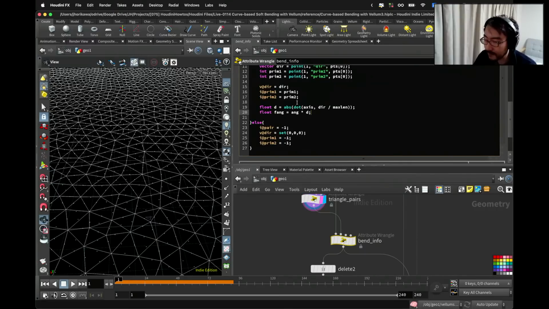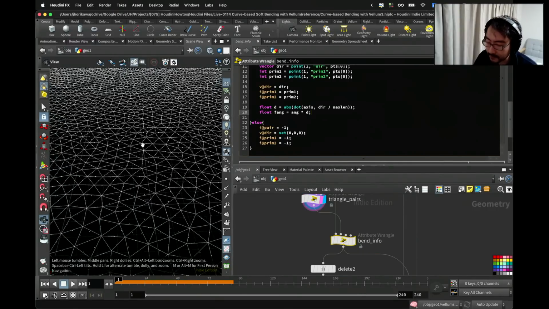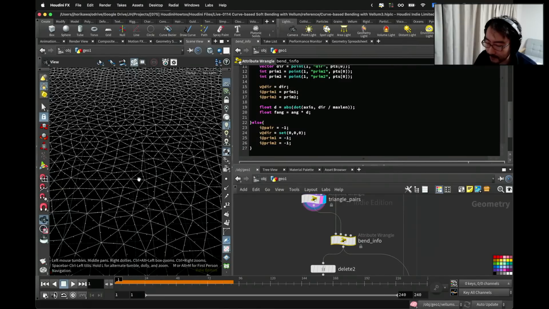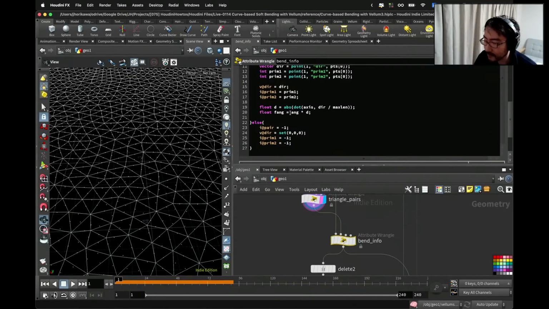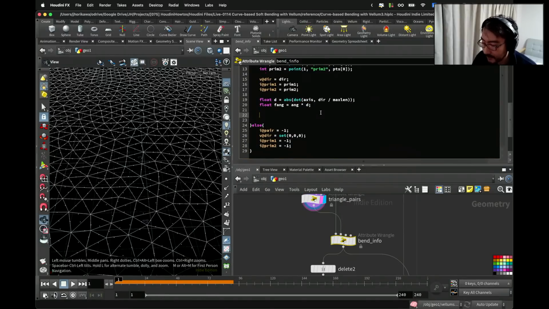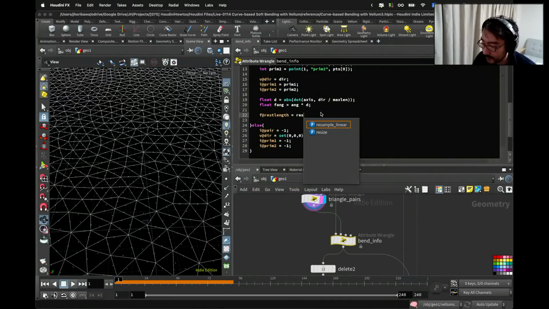If d is equal to 1, meaning it is aligned with the axis, you don't really need to make the original angle smaller. But if d is smaller than 1, if the direction is not aligned with the axis, d will be between 0 and 1 and make the angle smaller, like that. And finally, we could use that as the rest lengths.